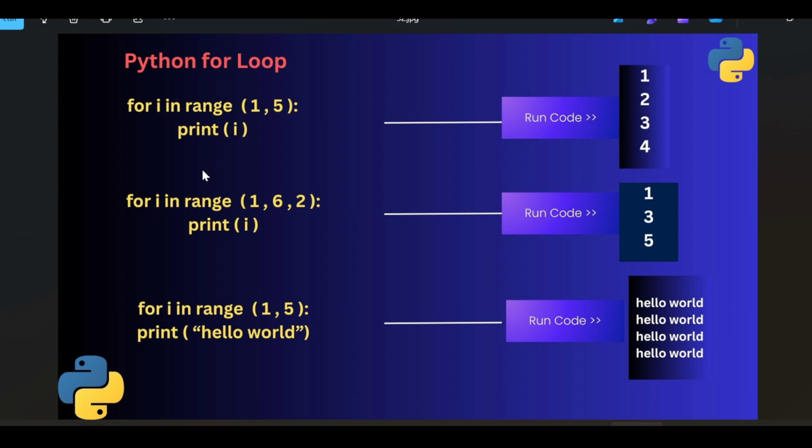And the next example is for i in range(1, 6, 2). When I print i, I get the answers 1 3 5 because we have a gap here. The 2 works as a difference. So here we have 1 3 5. I hope the concept is clear.